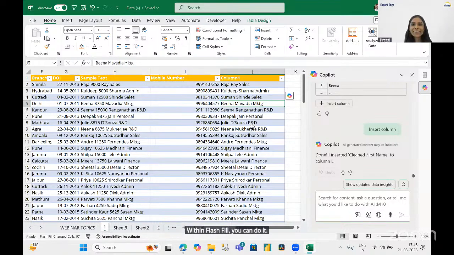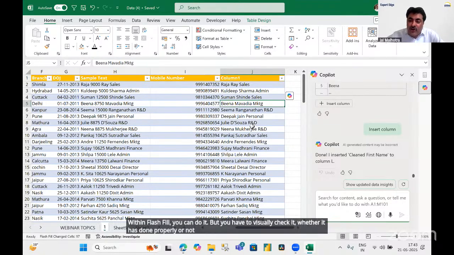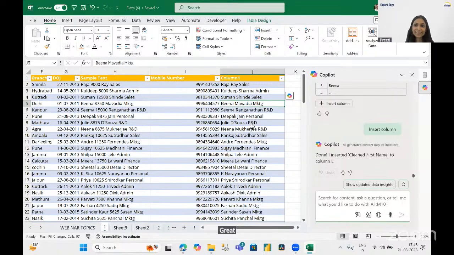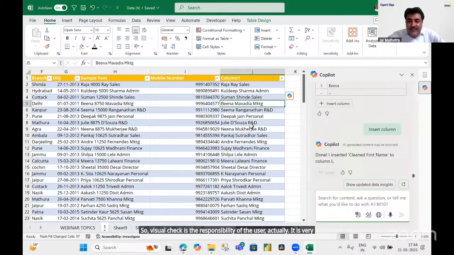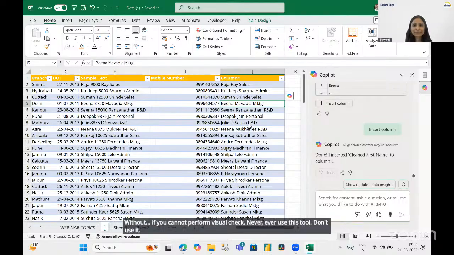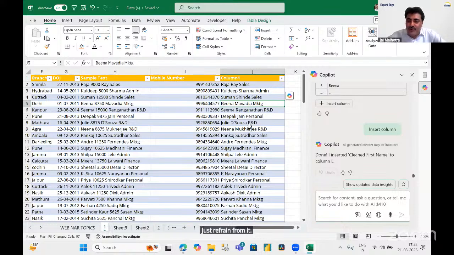Thank you. But you have to visually check whether it has been done properly with all the records or not. If there is any problem in a particular record, you need to correct it. Visual check is the responsibility of the user. It is very important to know this. If you cannot perform a visual check, never ever use this tool. Just refrain from it. Stay away from it.